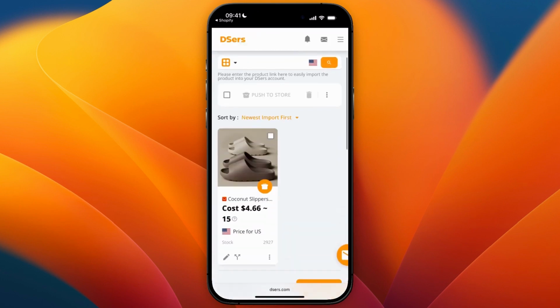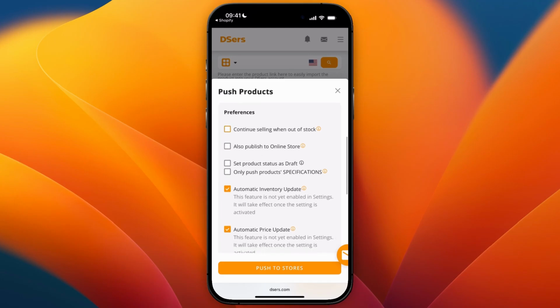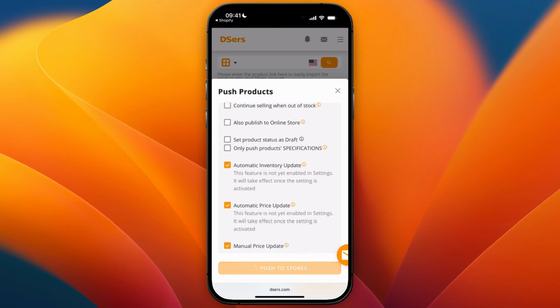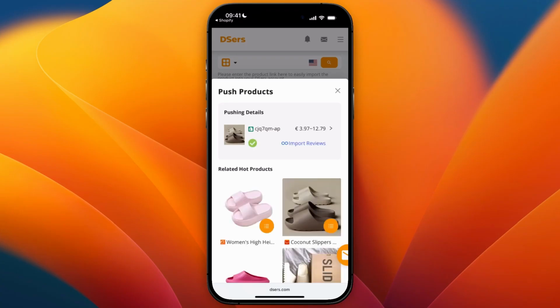It will then find the product. Now just select it and then you can click Push to Store and then make sure it's the correct store. Then you can set your settings right here, then click Push to Stores. And now it's pushing the details of this product to my Shopify store, so it's taking the variants, pricing, images, description, etc. So just wait for this to finish. And now you can see it has been pushed to my Shopify store.